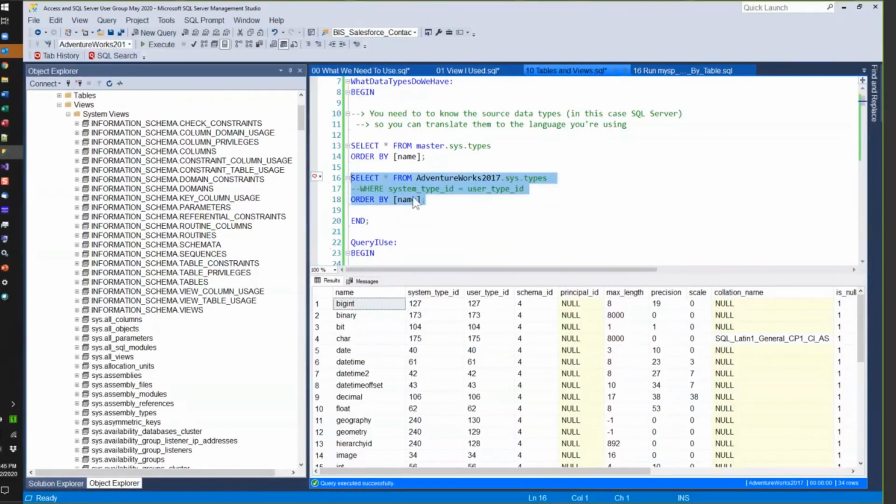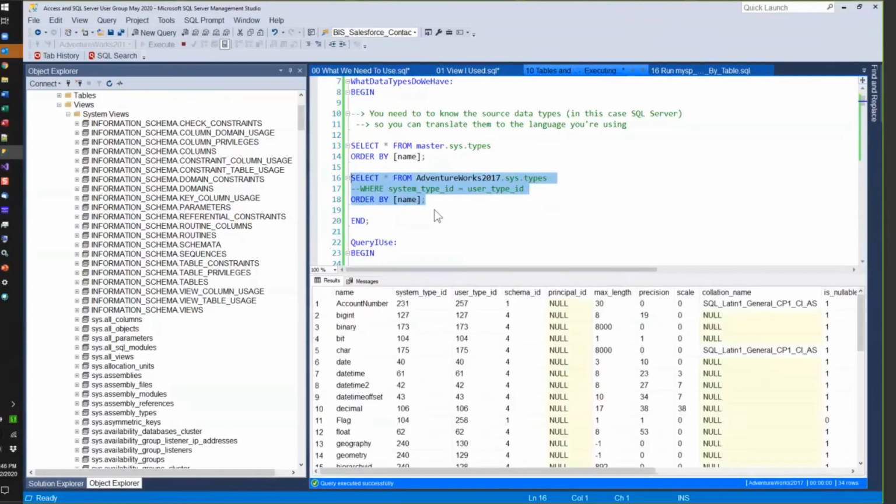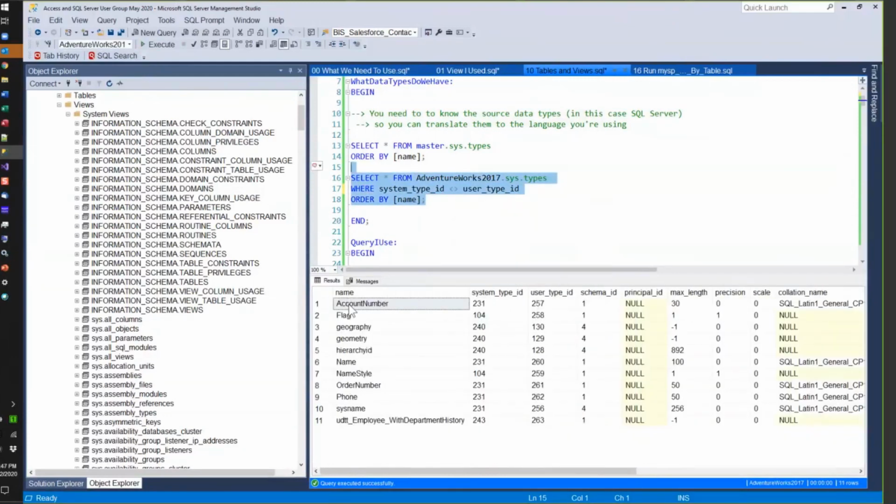So when I look at AdventureWorks, I have more data types, because what they have actually done is created some custom data types. Account number, which is really a varchar 30 field, a flag, which is a bit field. So they put all these different data types in, which explains why my code didn't run, because we have to translate what SQL Server data type is to an Access data type.